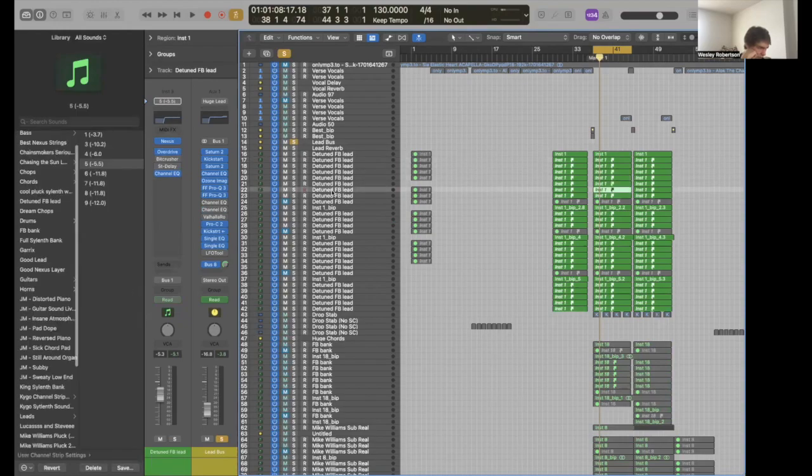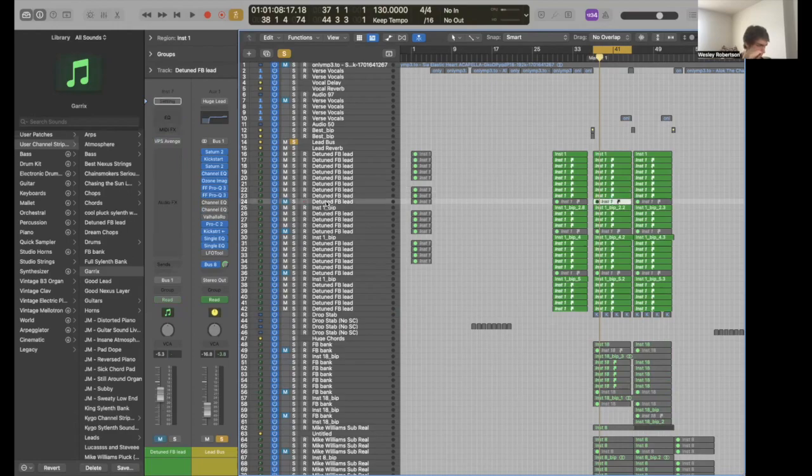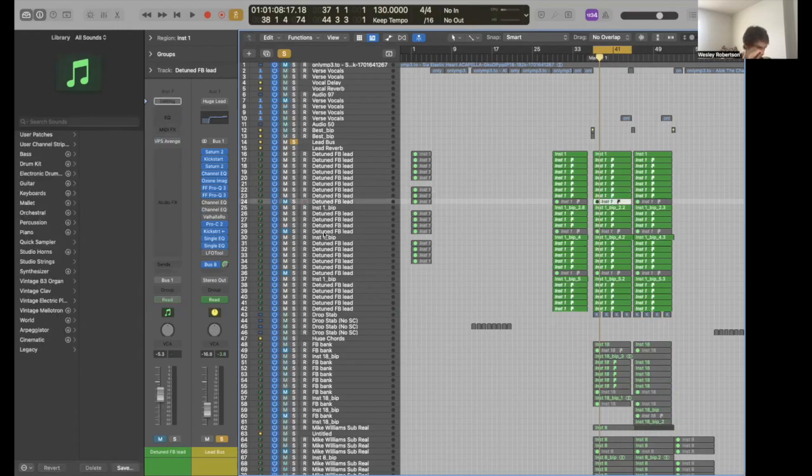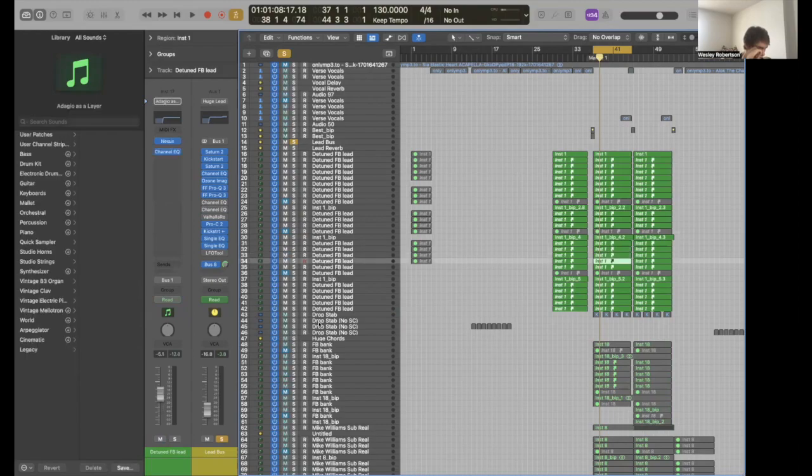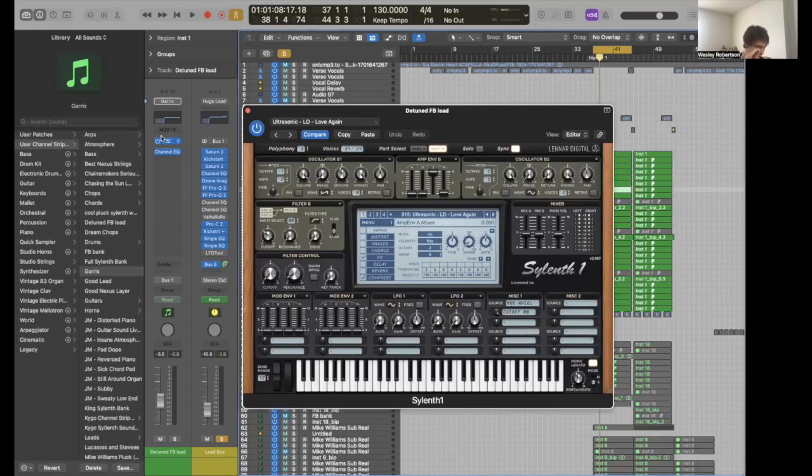Sylenth, Avenger, Spire, Vital, Nexus, Serum. That's pretty much it, but just a bunch of random presets. I just downloaded a bunch of Future House, Future Bounce preset packs, and I went off there and used that.